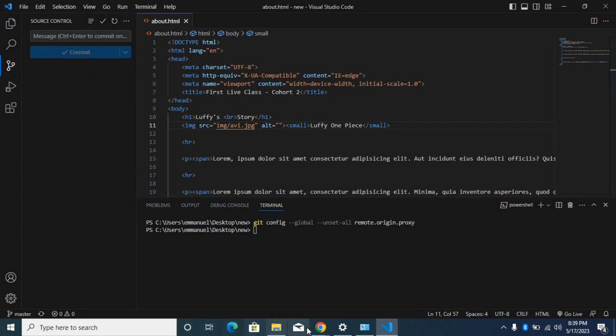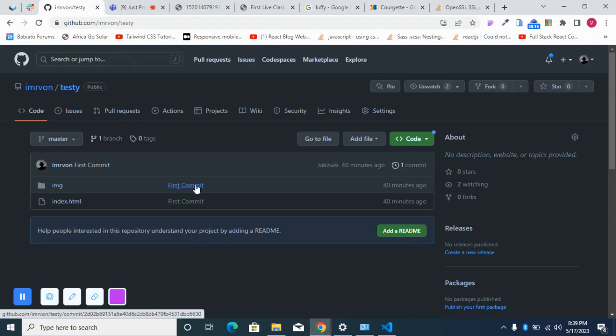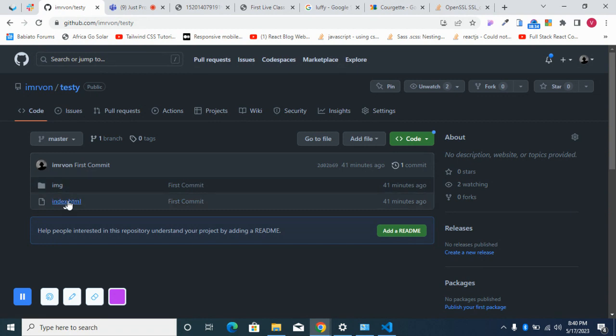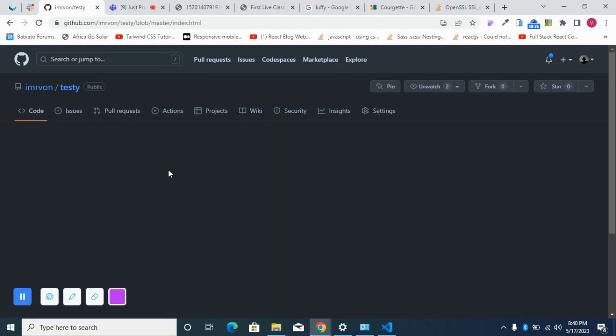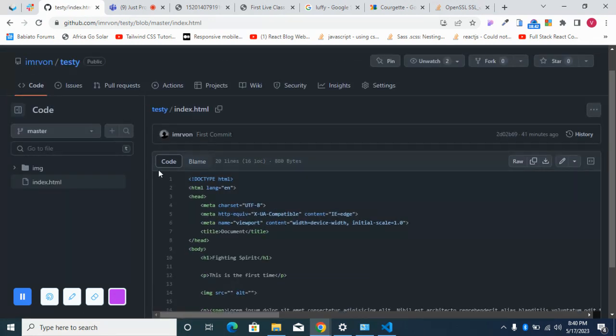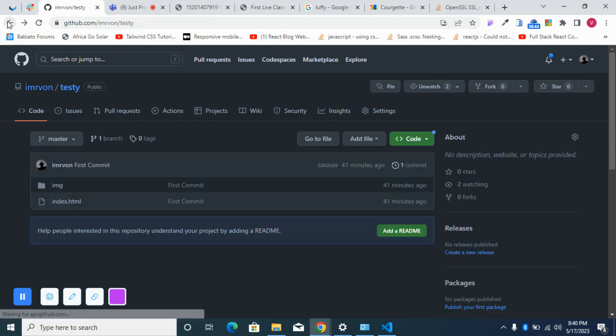So the changes have been pushed. If I refresh this, this commit message will change. So I think text changes. That's the commit message I added just now. All right. So go to index.html. Yeah, there's only one file. I just discovered there's only one file here. Should be two files, not one.